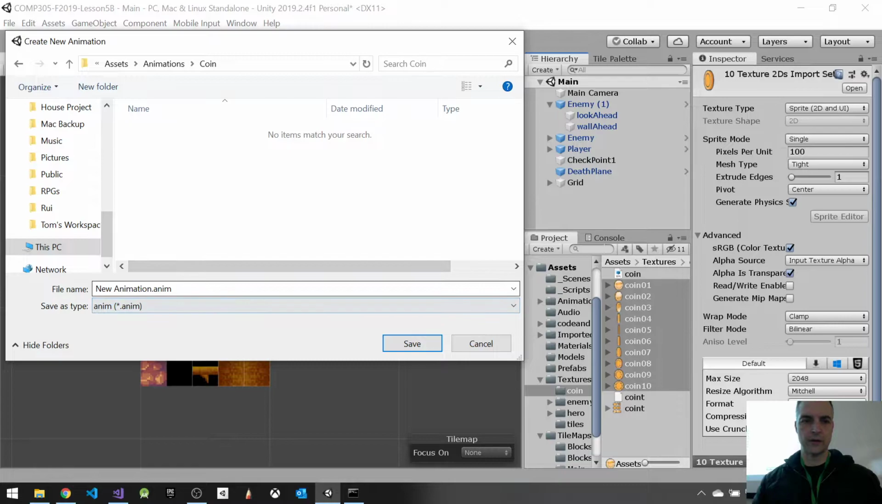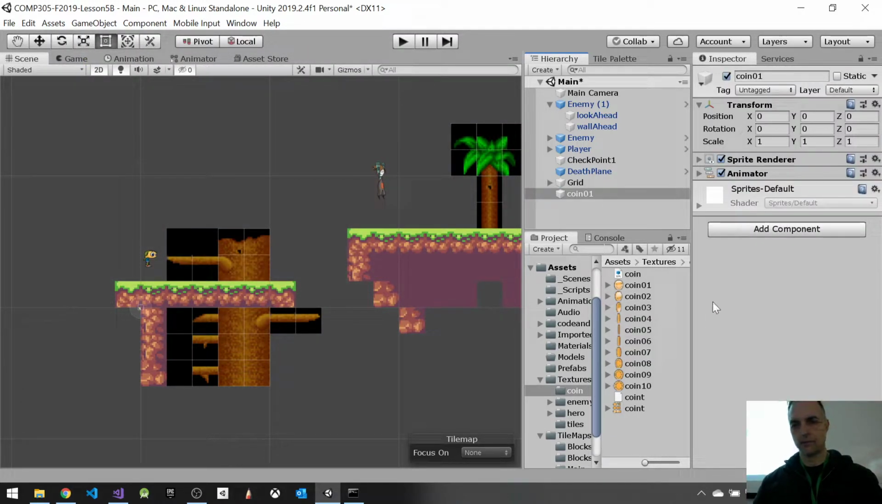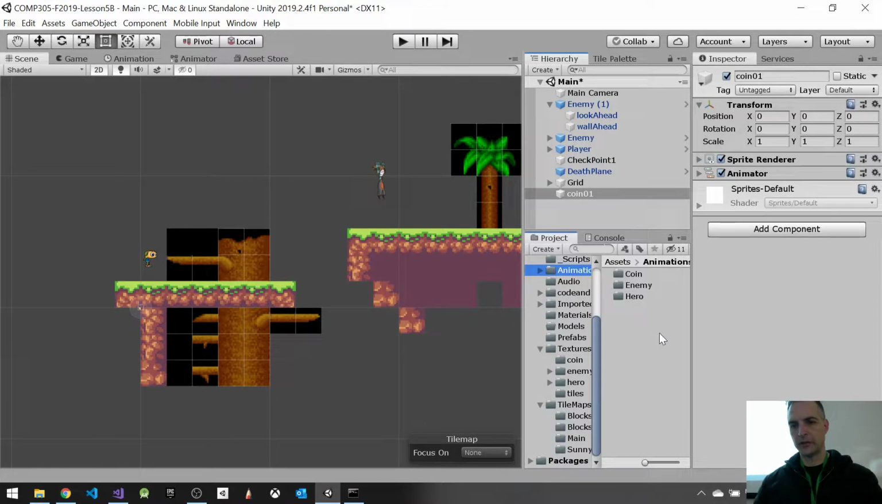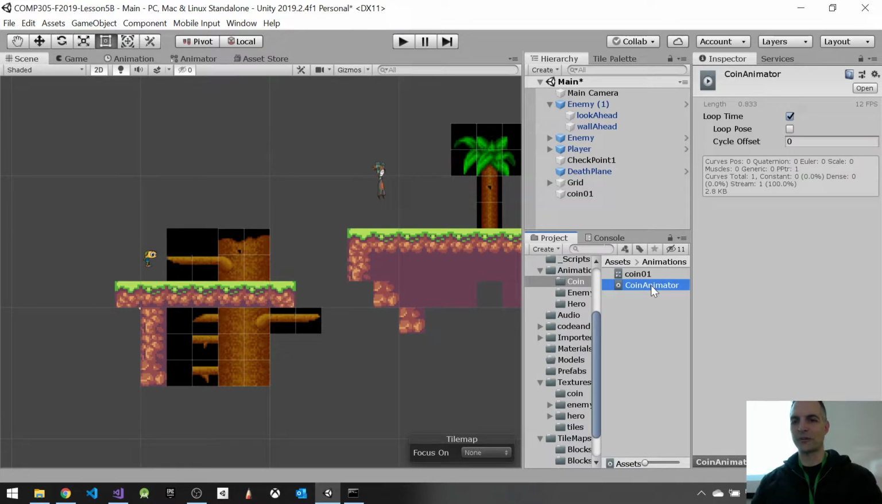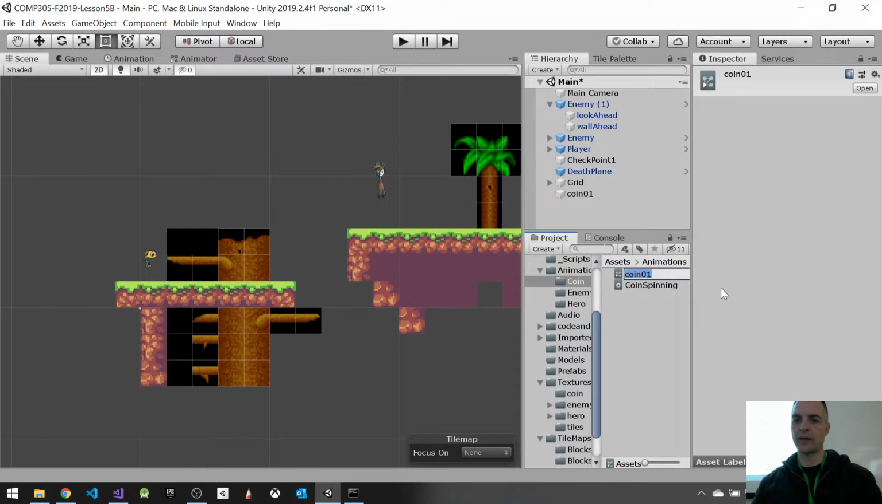Inside here, I'm going to call this the Coin Animator. If we go in there, under Animations, here's the coin, and we can see we've got two things. This is the coin clip, coin idle, or coin spinning, if you will. Here's the coin spinning, and then we also have the coin itself, the coin animator.